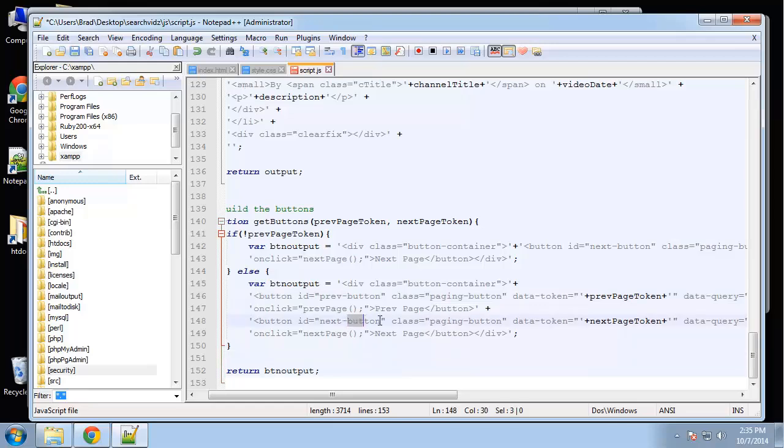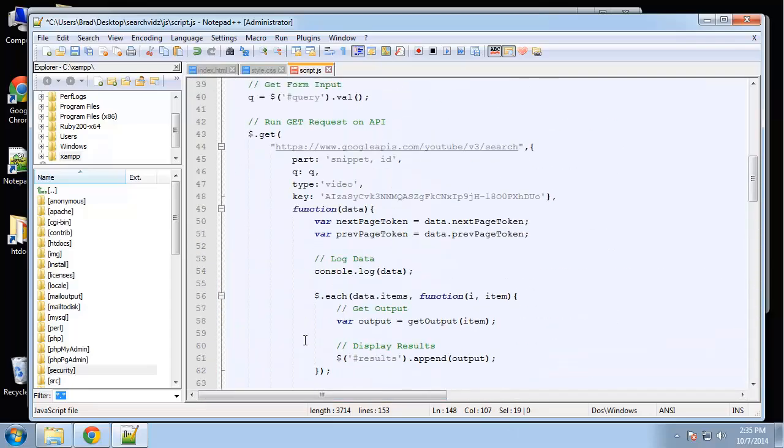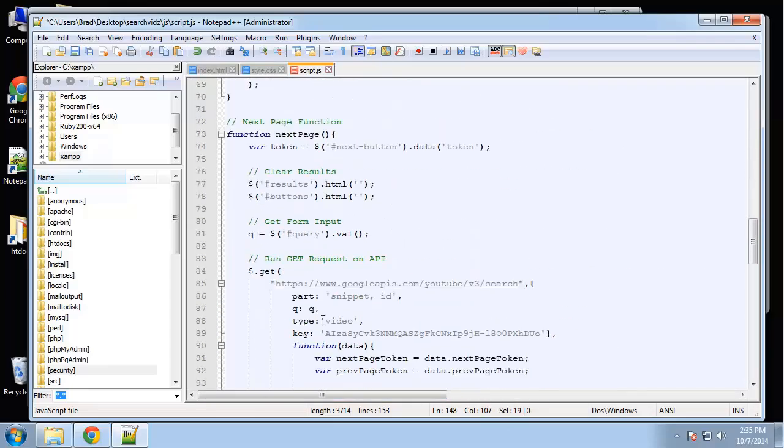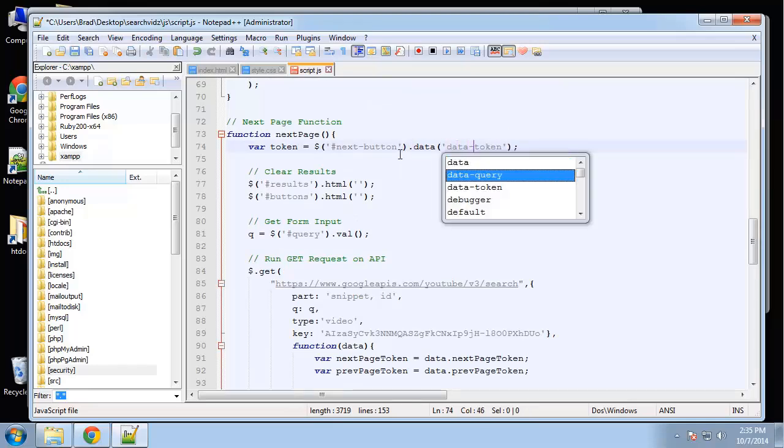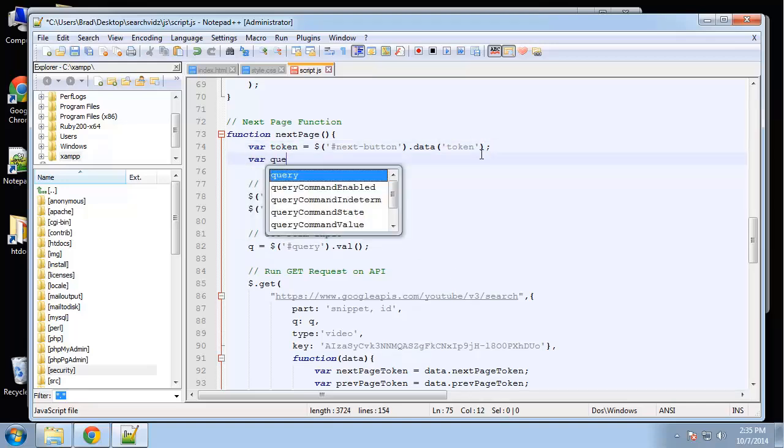Alright, so we're looking at the next button and we're passing in a data token which has the actual next page token from the request. And it also has a property called data query, so we're going to grab that as well. Using this data function is how you can grab those attributes. You don't actually put in data token, even though that's the name of the attribute. You just want to use dot data and then the second word. So we'll do the same thing with the query.